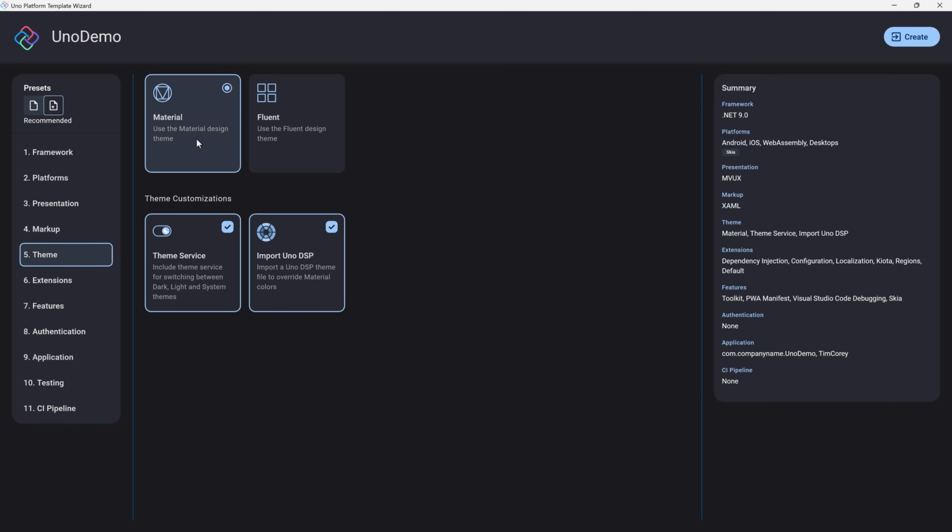Theme. You can choose Material or Fluent theme, and you can also have theme services for switching between light, dark, and system themes, as well as you can import the Uno DSP theme, which overrides Material colors. You can actually bring in your own themes with the Material Builder, and then just say, hey, override the Material with this theme I imported. Therefore, you don't have to do a whole lot of fiddly changes in order to change each individual color or anything else. You just bring a theme in using Material Builder.